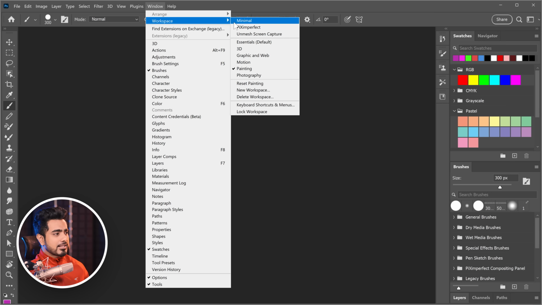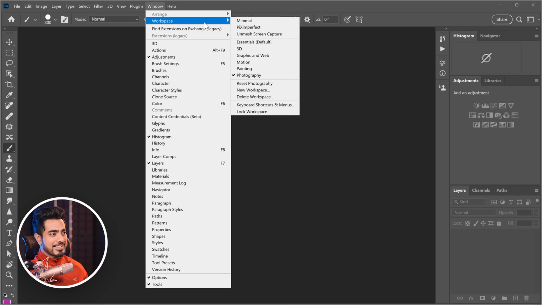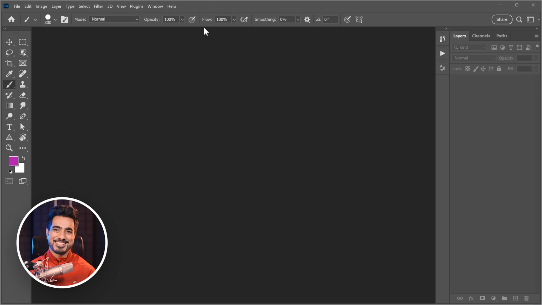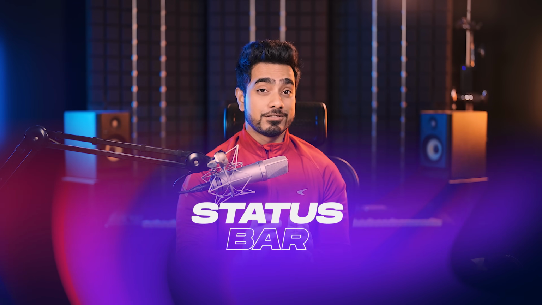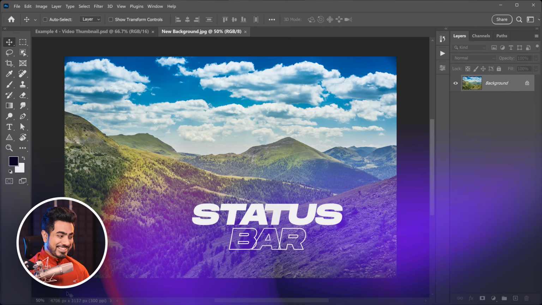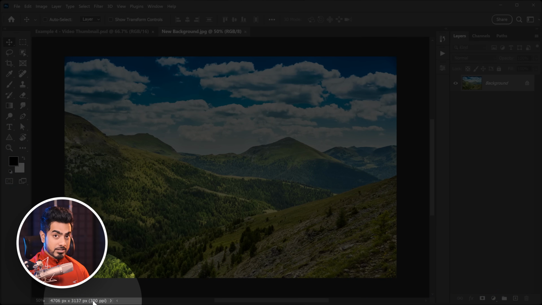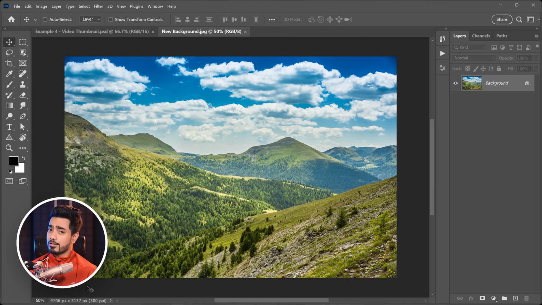And then you have a workspace for photography as well. And then if you want to switch back to the workspace you created, go to Window, Workspace, and Minimal. And there you have it. Before we move on, there are 3 more little things we need to keep in mind. The first one being the status bar. The status bar is right here at the bottom, and it gives you the status of the image.